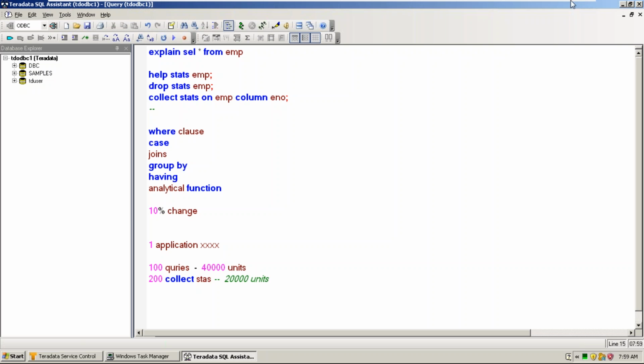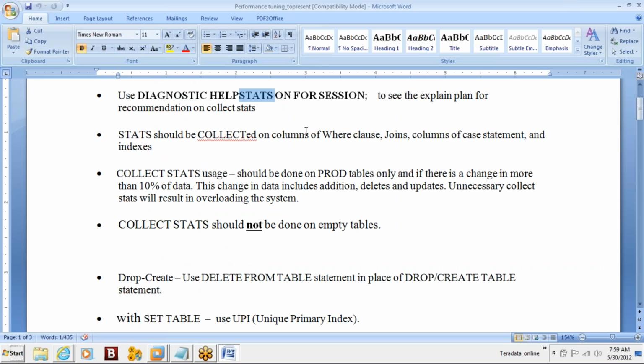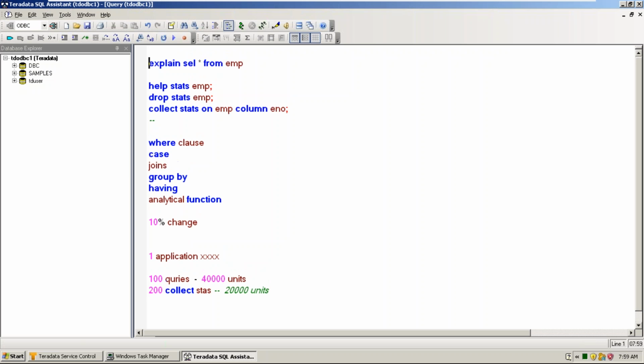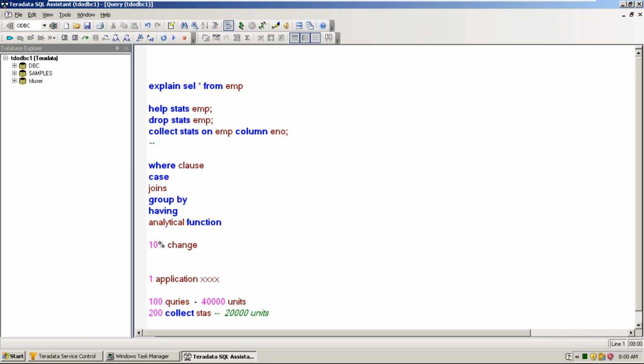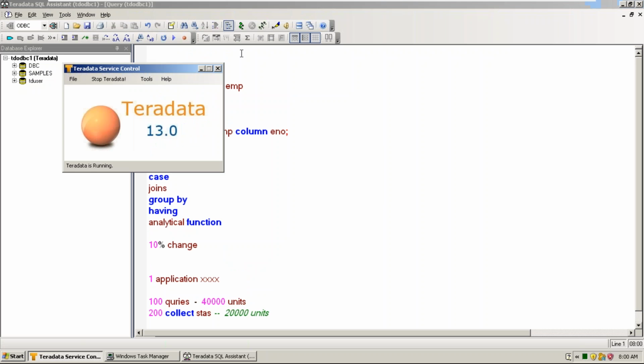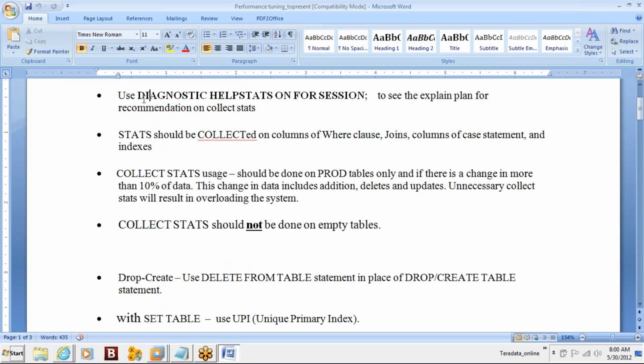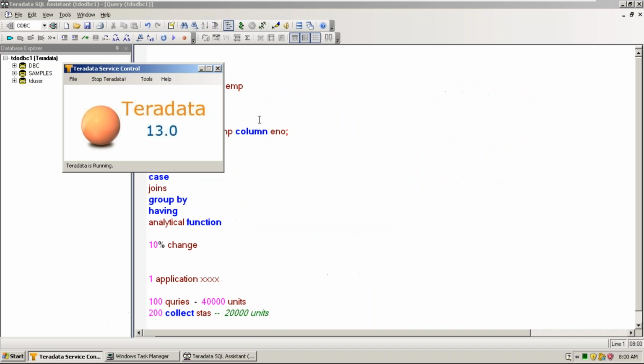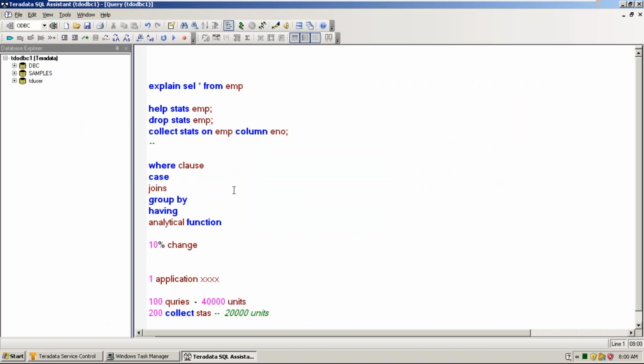Okay? And in case we have a complex query and there you are analyzing to get the statistics, then you may have to use statements such as diagnostic help stats on for session. Okay. So when we activate the diagnostic help stats for our session, and when I write any SQL and I request for the explain plan, it will try to recommend me what statistics are required for this SQL.